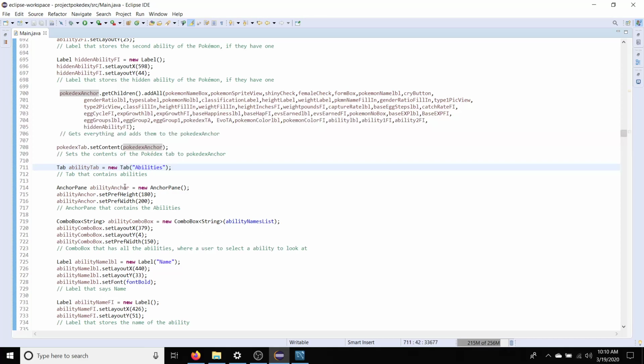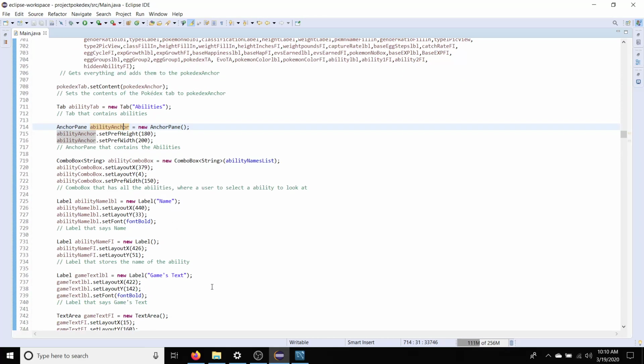Next, let's talk about abilities. We're not even halfway done, and how long have I been going for? And I don't want to look.